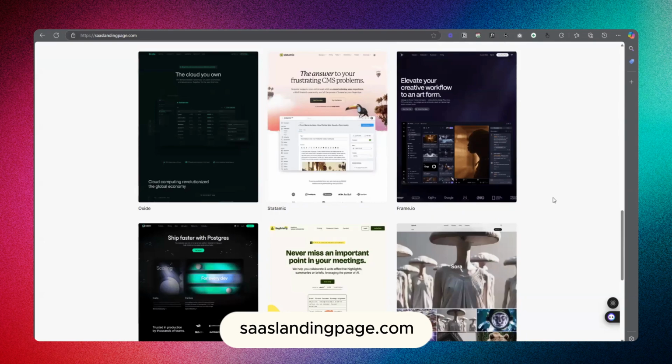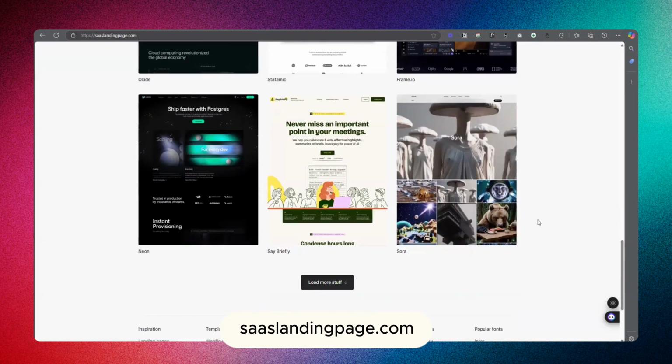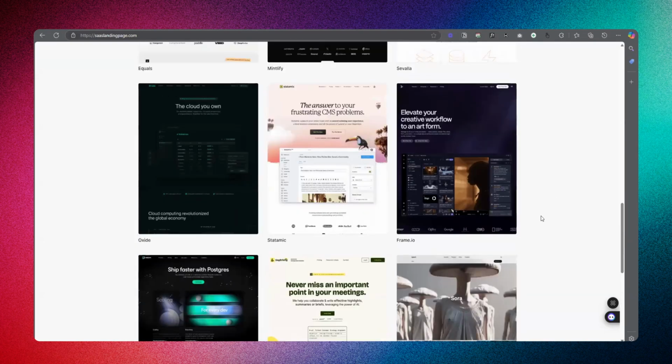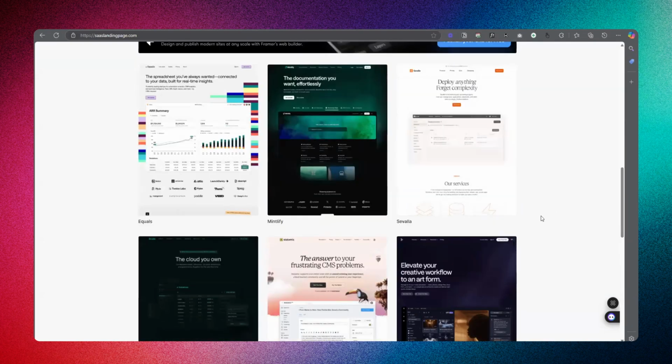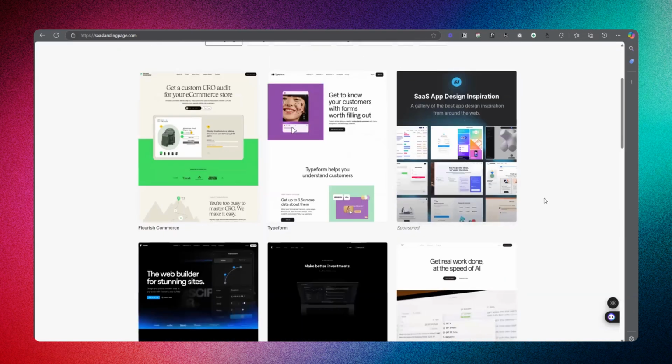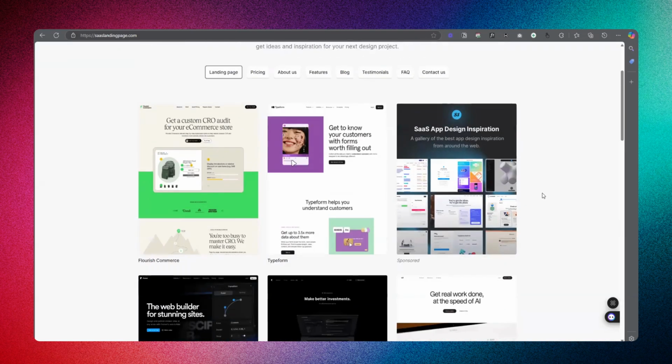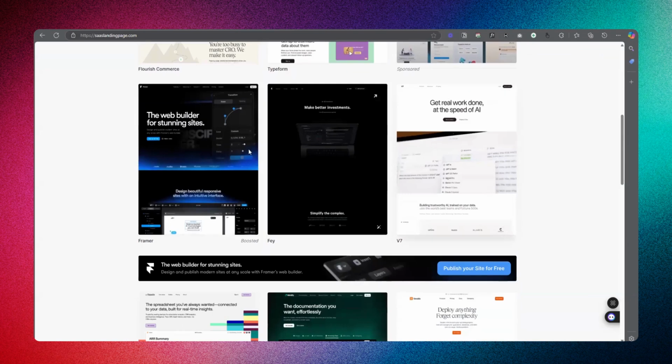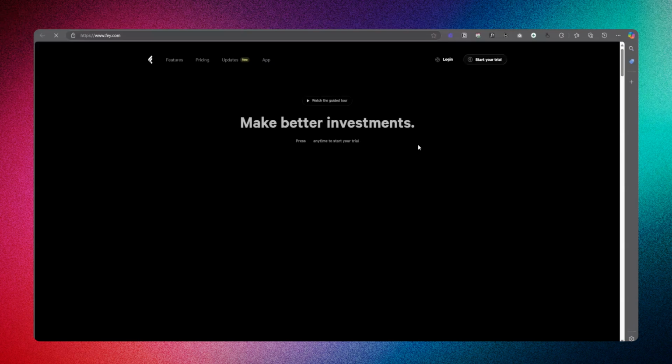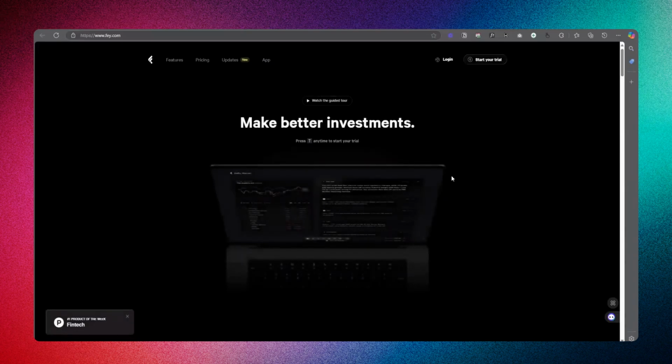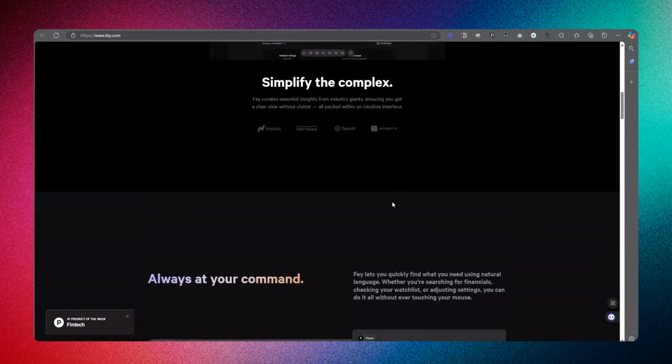This is where you can get inspiration. There are a whole lot of other places, but this is mostly focused on SaaS landing pages, especially for startups, or you can just check them out. For example, this one now, I'm looking for a cool one like this one. If you open it up, you can see the way they really design and make better investments. I really like the simplicity of the website, just focusing on the features and everything.